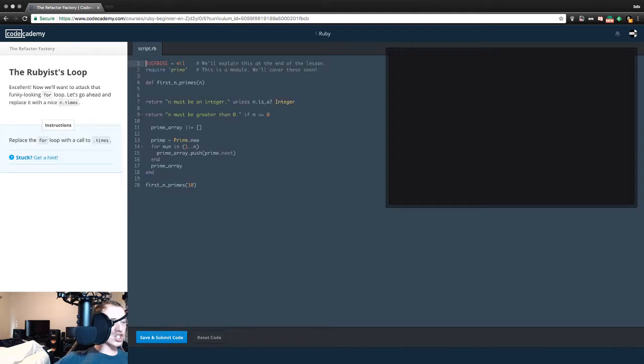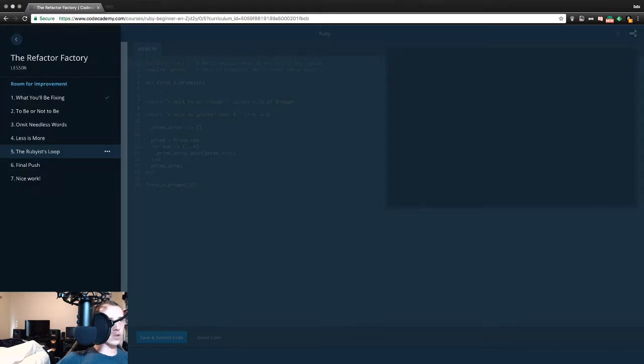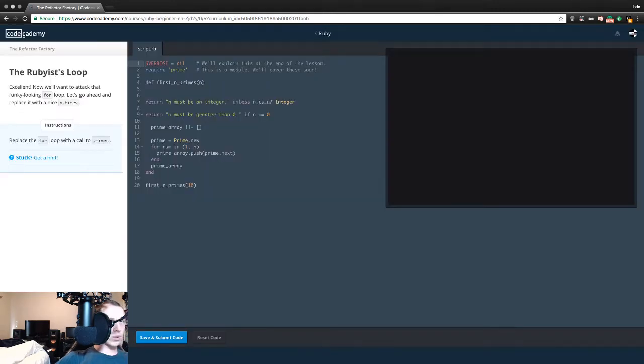We are at section 5 of 7. The nightmare is almost over, guys, and we'll be done with Ruby for day 124. All right, the Rubyist loop. Now we'll want to attack the funky looking for loop. Let's go ahead and replace it with a nice n.times. Instruction: replace the for loop with a call to .times. Okay, 1 to n, so that would just be n.times do.